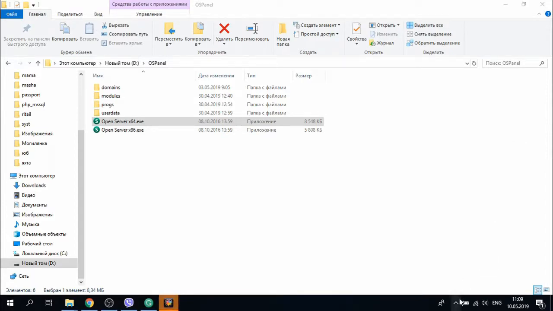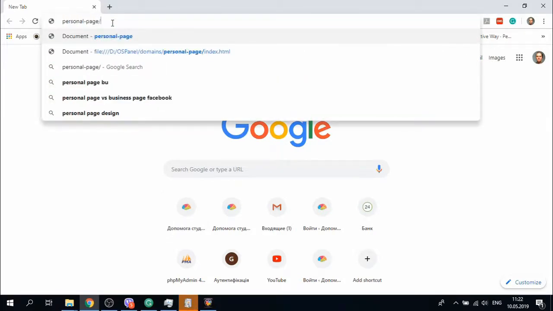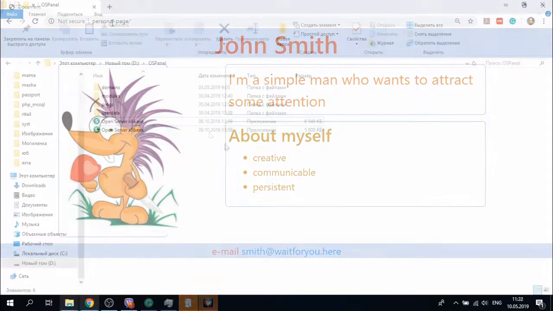Wait for the green flag and then type personal page in the browser address bar. If all was done right, we'll see our page as it looked in a previous lesson.